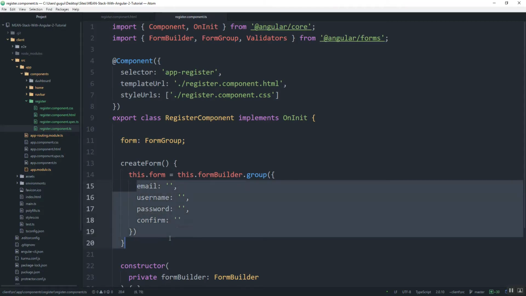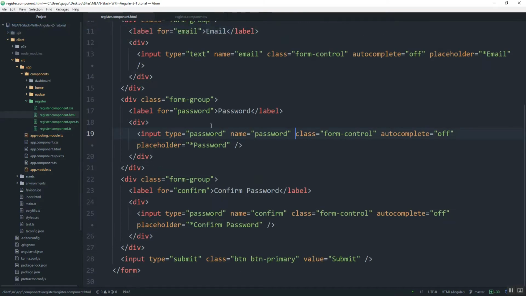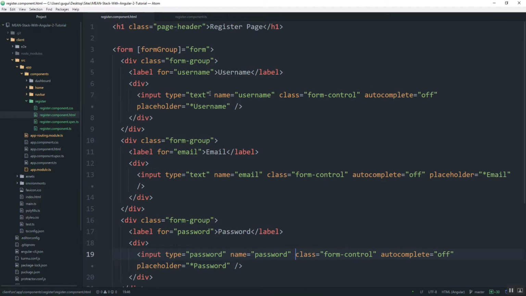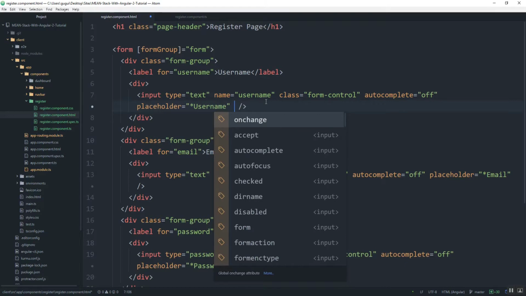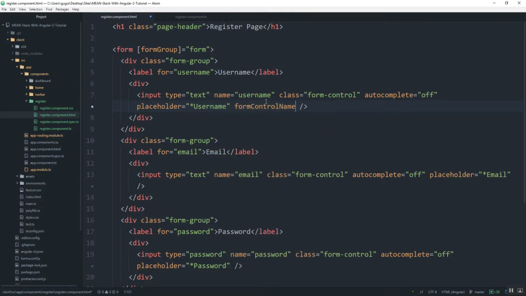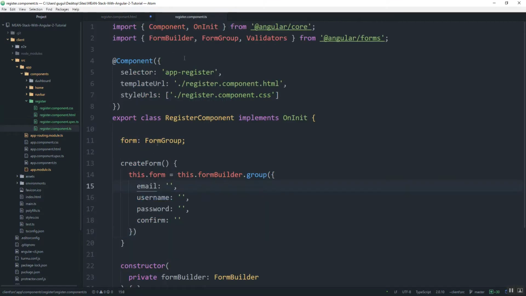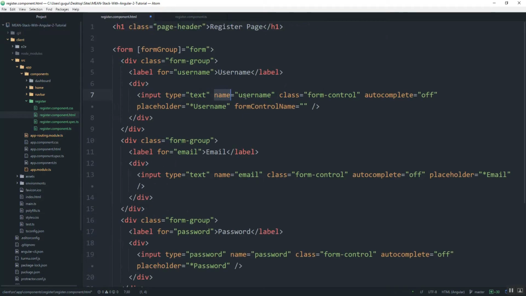Now in order to use these, we need to go back into the HTML and add a new attribute here. I'm just going to do it at the end. It's actually going to be called formControlName, and then that has to match two things. One, it has to match the name attribute. And then it also has to match this. So we'll have username, and then right here also username. So the three will match. And we'll just do the same thing for these.